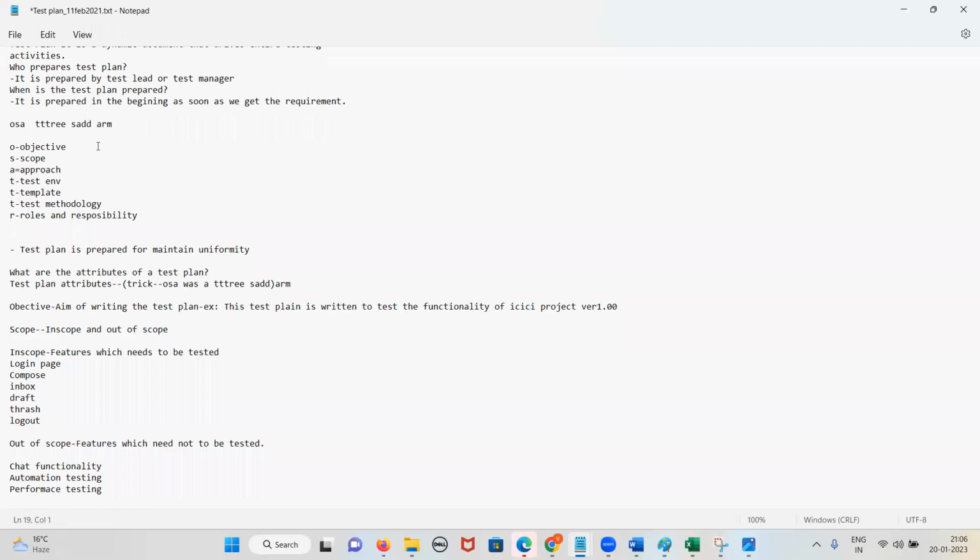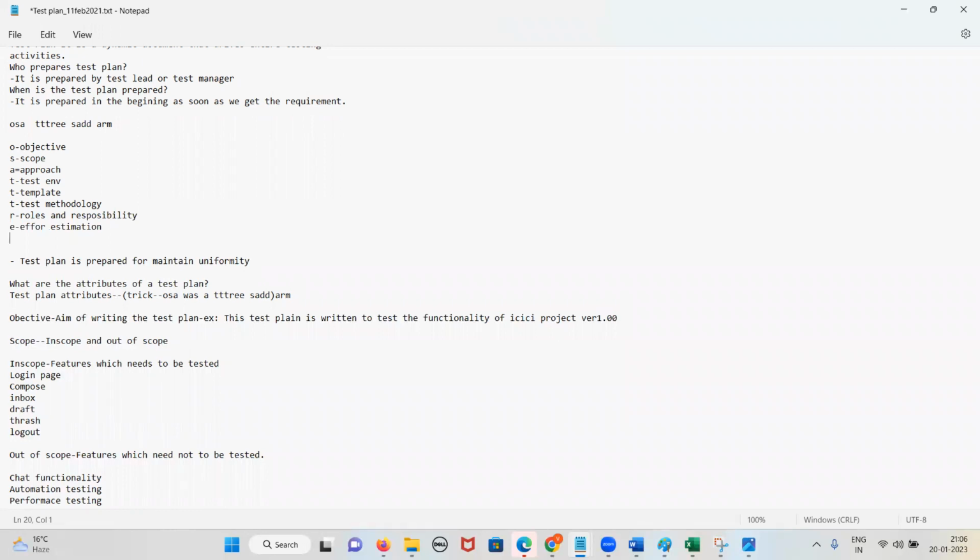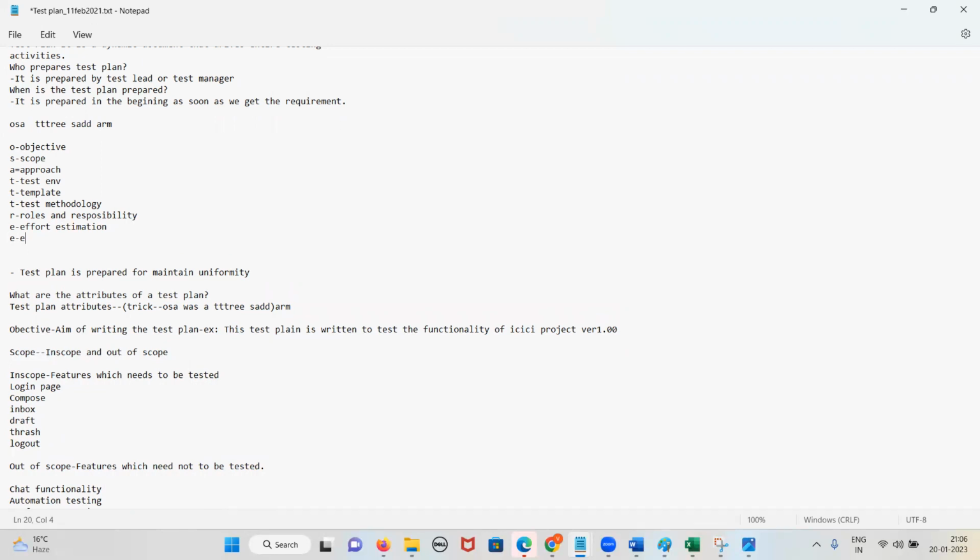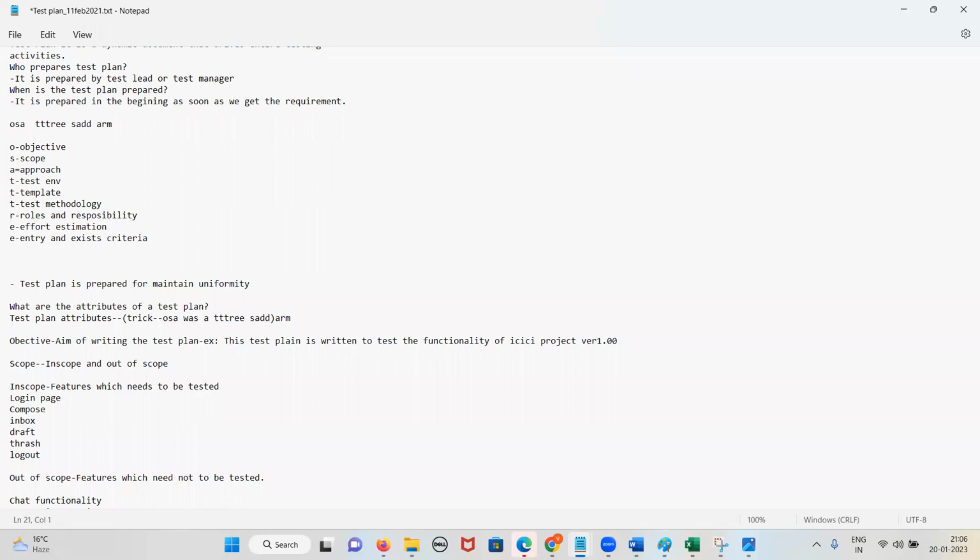Then E for effort estimation. Yes or no, guys? Based on the resources and the time. Then E for entry and exit criteria. What is entry and exit criteria, guys? When to start or stop the testing activities. Yes or no, guys? Yes. This is related to the schedule. Yes or no, guys? Yes.